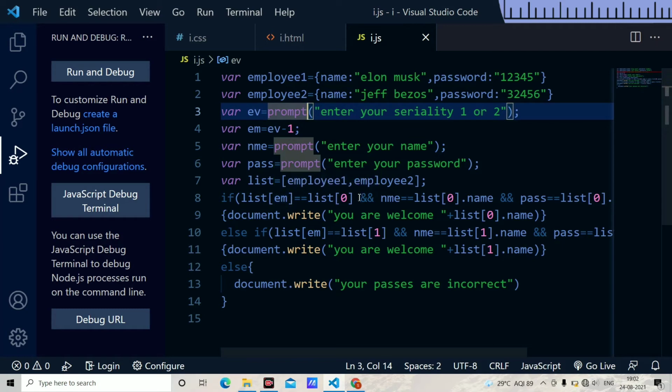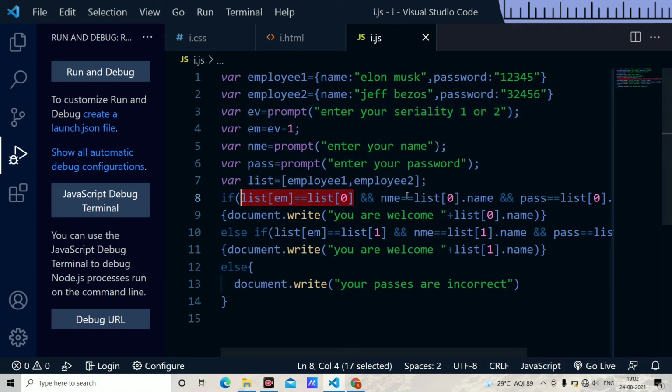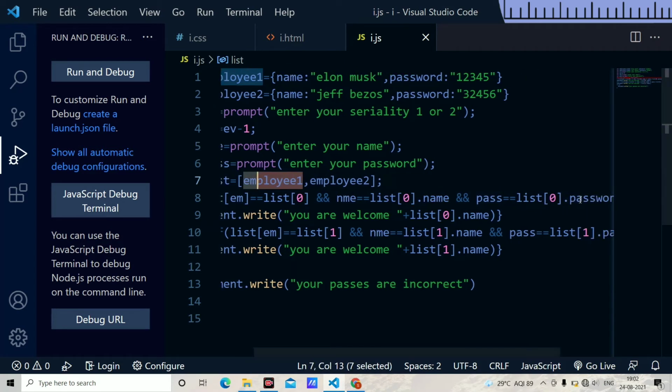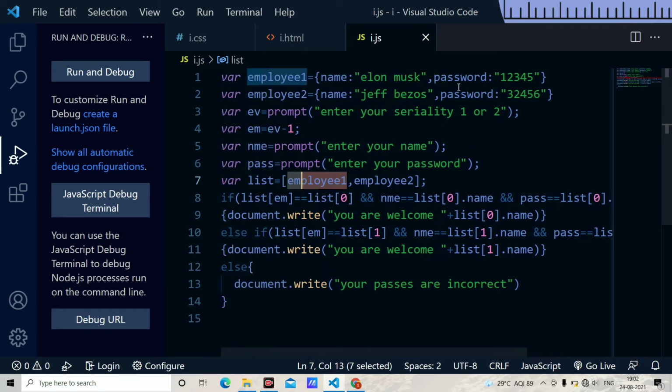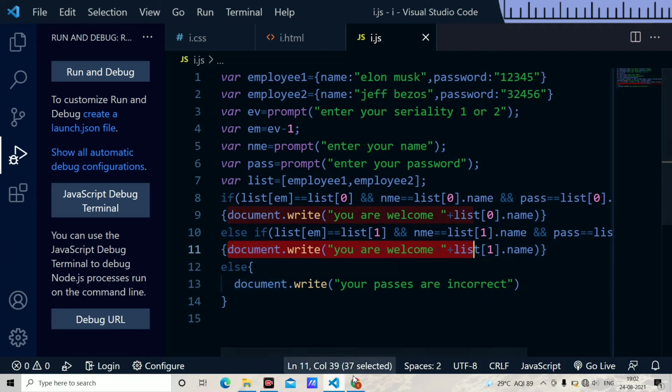If list of 0 is equal to list of 0, then it is true, and when it is true, it is going to do the second one, in which it is just checking whether the name, whatever name we enter, is equal to the name of list 0. List 0 means employee1. Employee1.name is Elon Musk. It must be Elon Musk, and it is checking the password, list 0's password, which means employee1's password. If these are all correct, then it is going to welcome you, and in the next one also it is the same thing. At last, if both credentials are wrong, it is going to show you that your passes are incorrect.